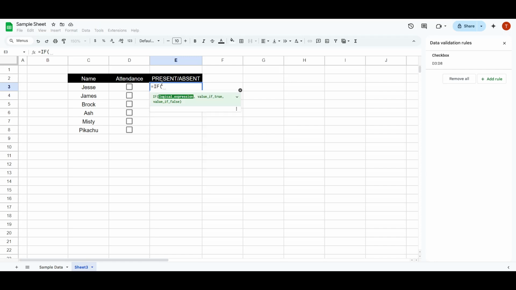Begin typing out your formula with an equal sign followed by IF in capital letters, like this: IF. Immediately after, you'll need to point to your checkbox cell. You can do this simply by clicking on the cell where your checkbox resides. Once you've established your data cell, you'll declare the condition by typing an equals sign and the word TRUE. So far, your formula should appear like this: IF A1 equals TRUE, where A1 represents your checkbox cell.